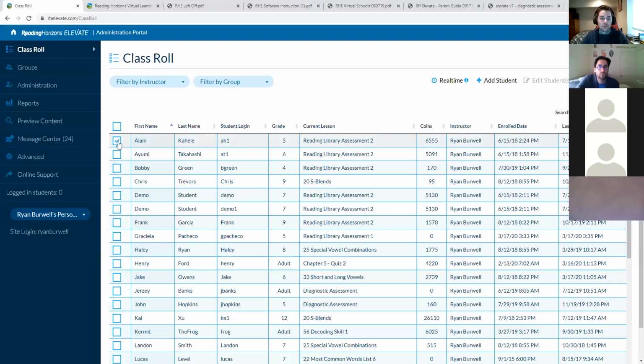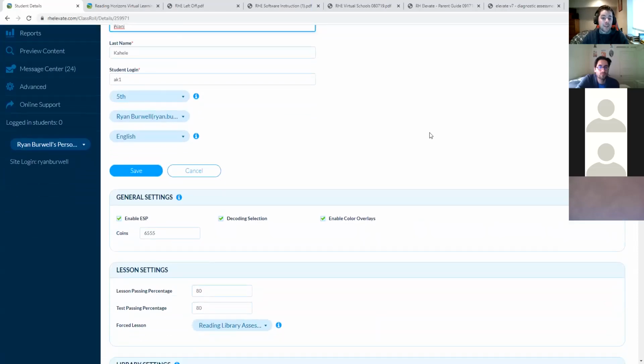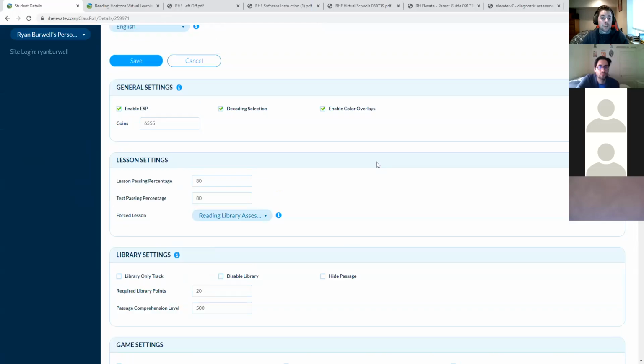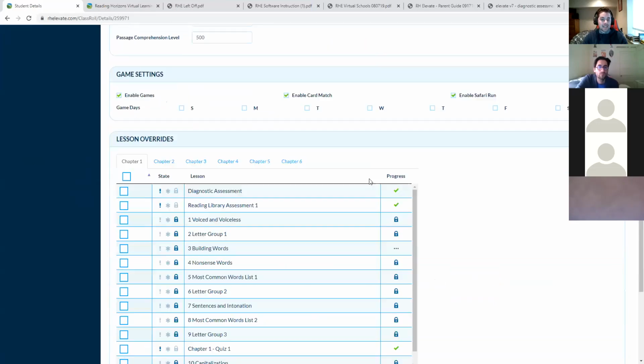Just to go over the assign, I'm just going to select a student and click edit. Let's say I saw a skill in the message center that I want to have the student take the lesson for. So if you click edit student, you can scroll down to the lesson settings, click this drop down and find the lesson. This isn't the right student, but this was one of the skills in a quiz in Chapter 6 that was failed. If I wanted that student to retake the lesson instead of retaking the quiz, so they're getting instruction, I can select it from this list.